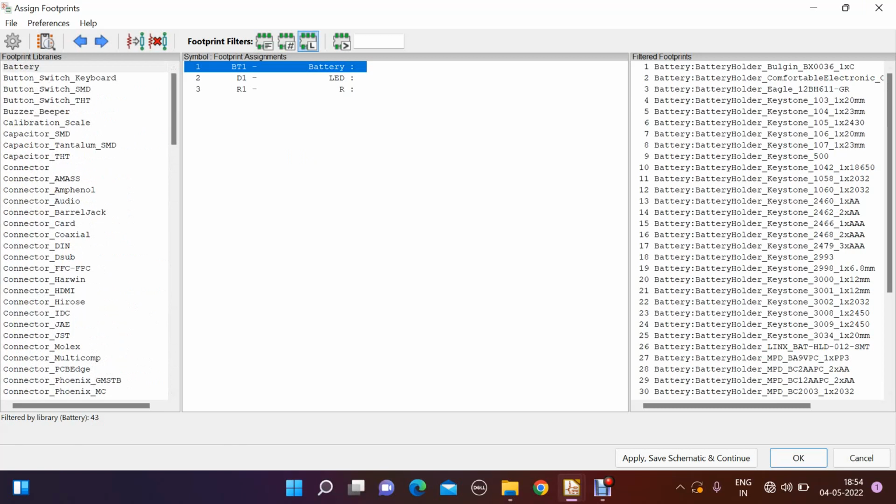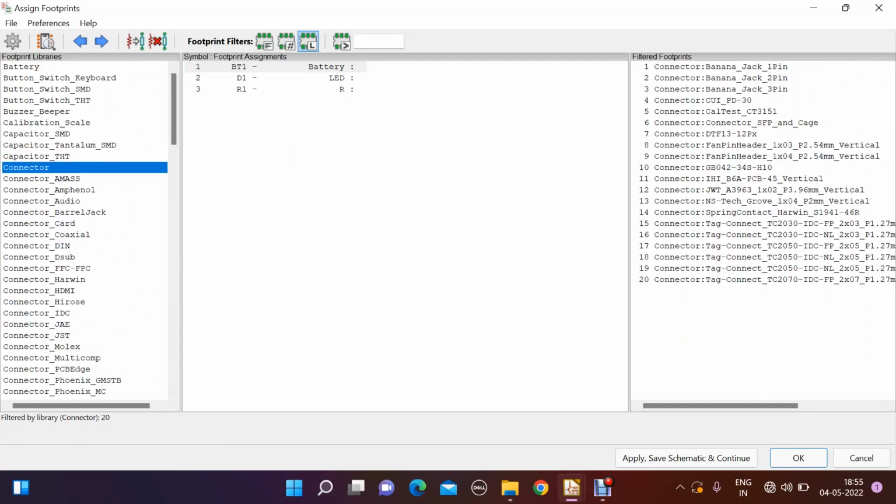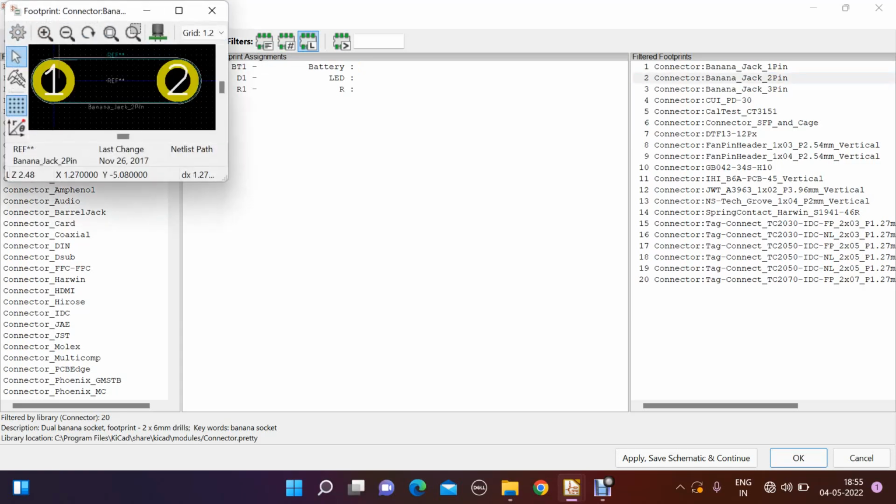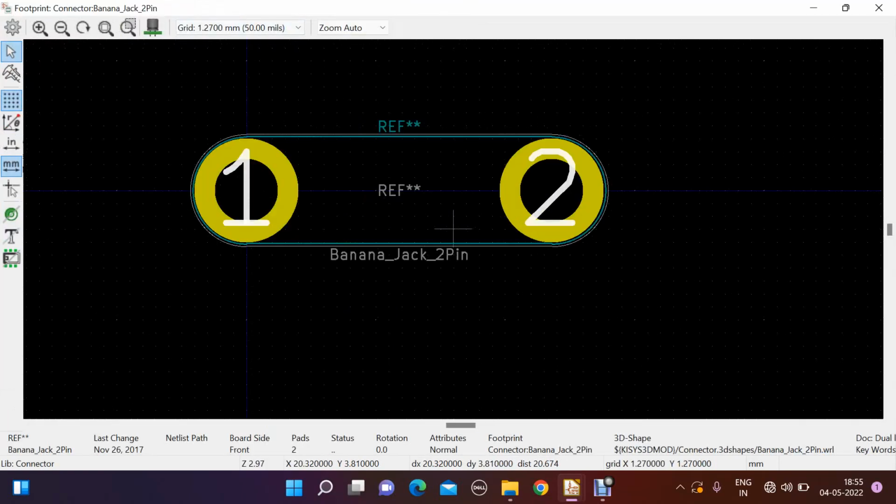So for the battery you should use a connector. Here you can see banana jack 2-pin connector. You should use a 2-pin connector itself for the battery, because battery has 2 terminals, that is positive and negative. So you have to use 2-pin terminals. You can also view the footprints, like if you click on banana jack 2-pin and click here on the magnifying glass, you can see the picture of this connector.